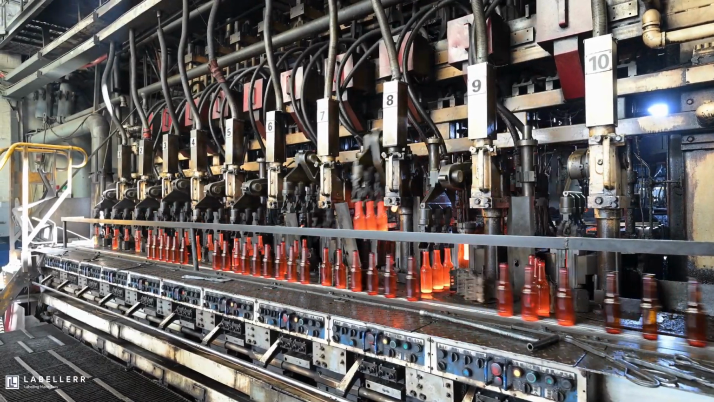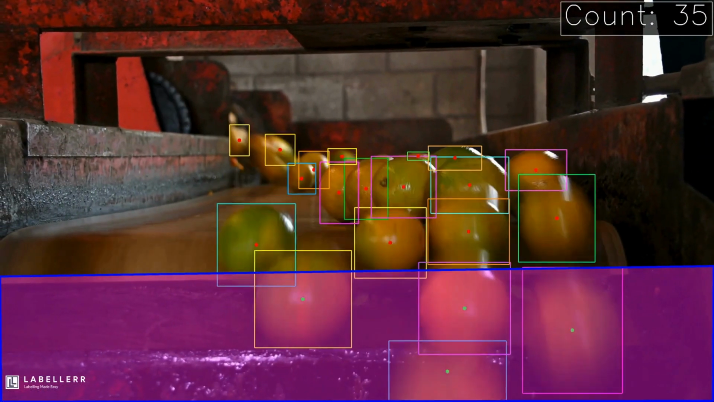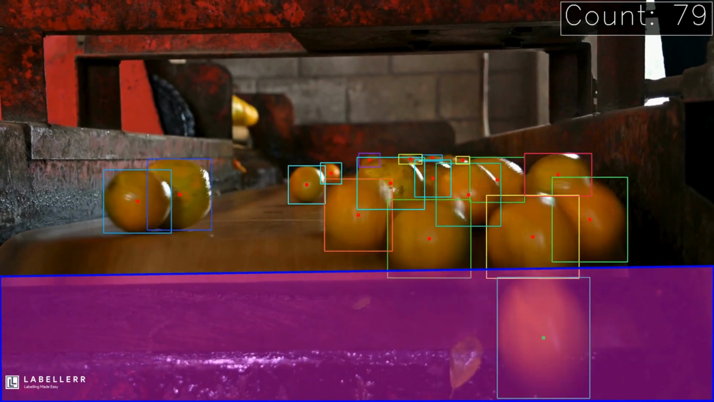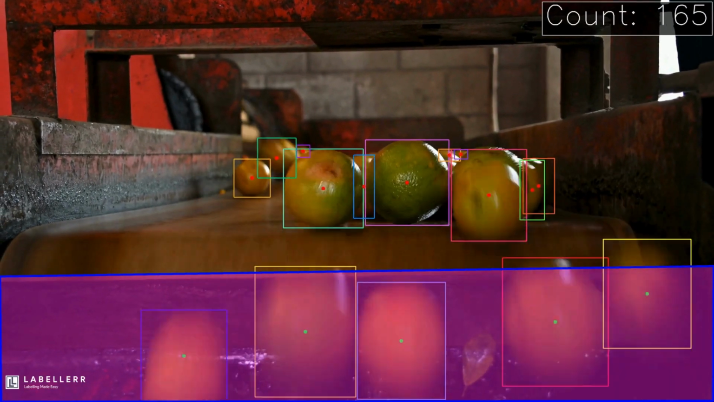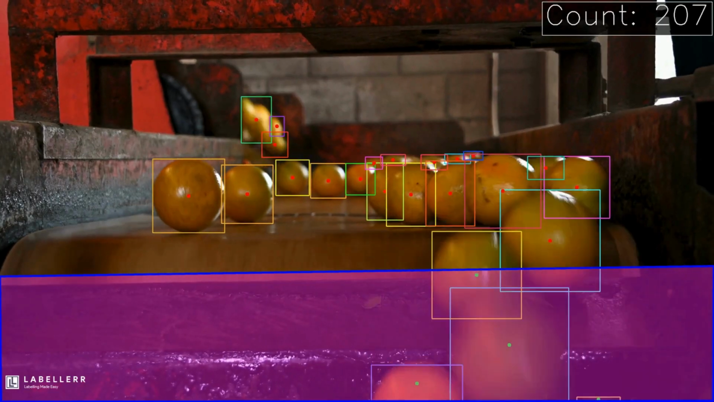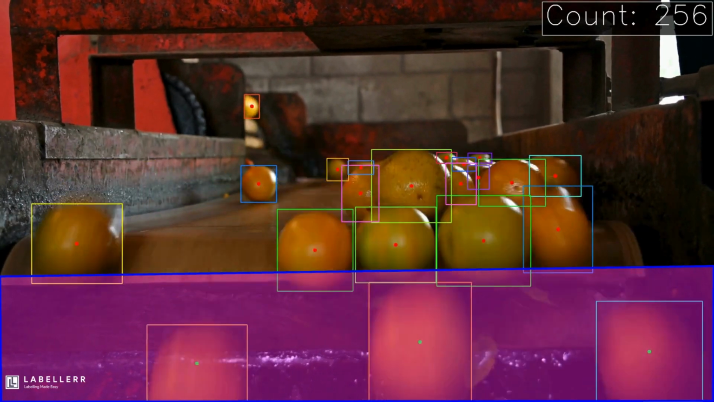In this video, we'll design and implement a real-time object counting system built for real manufacturing conditions, fast conveyors, imperfect lighting, occlusions, and noise, showing how computer vision turns raw motion into reliable production data.